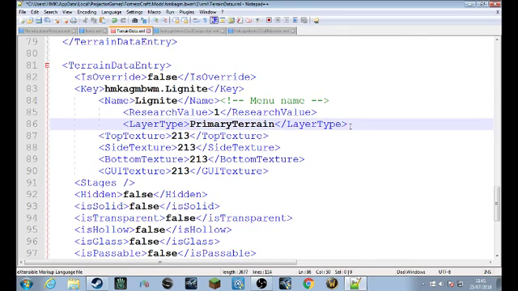Layer type. Primary terrain. If you don't know what you're doing with the layer type, leave it as it is. Don't change it. If you want more information about these, read the manual that comes with the game. I don't touch it, I leave it as is.